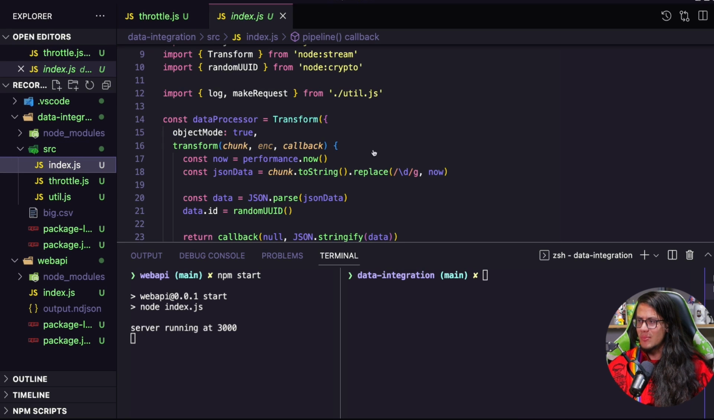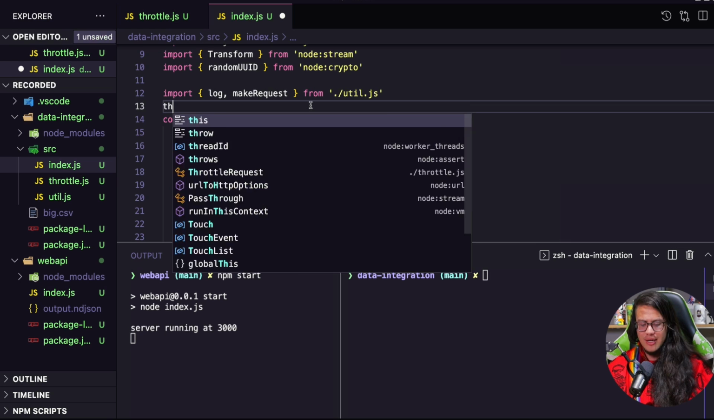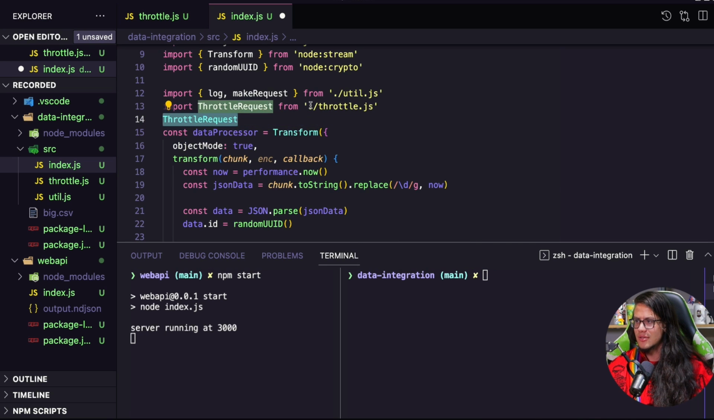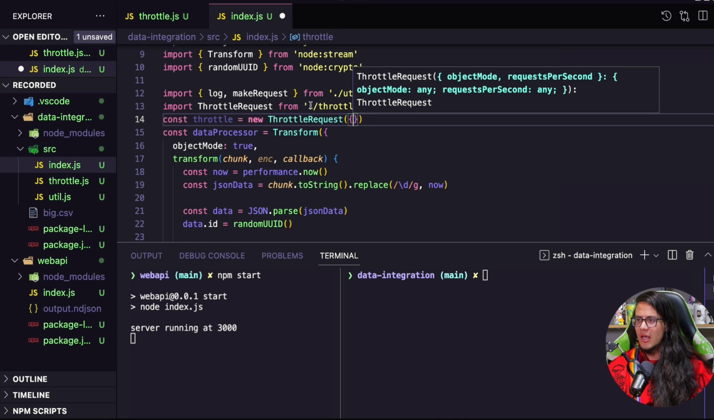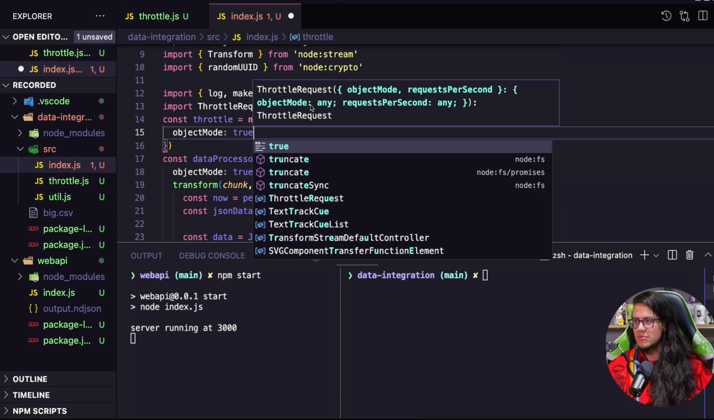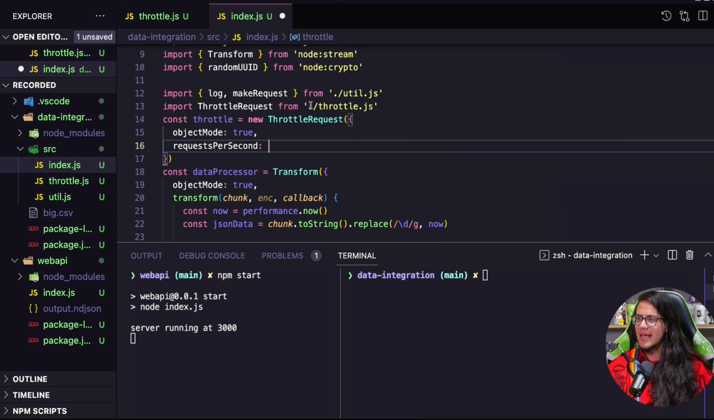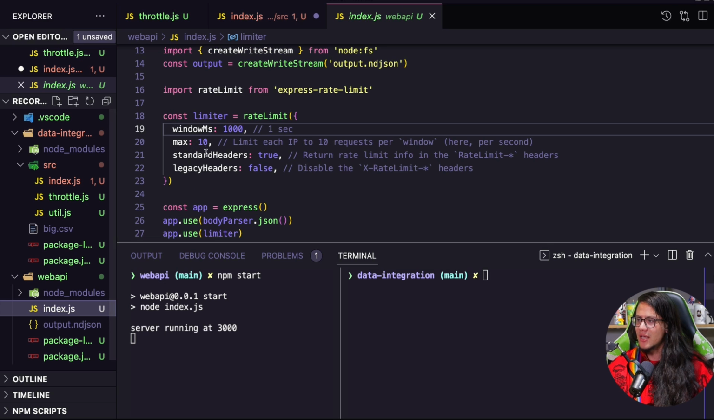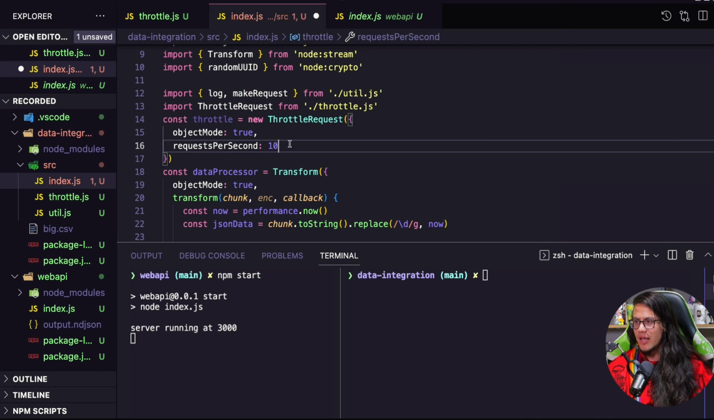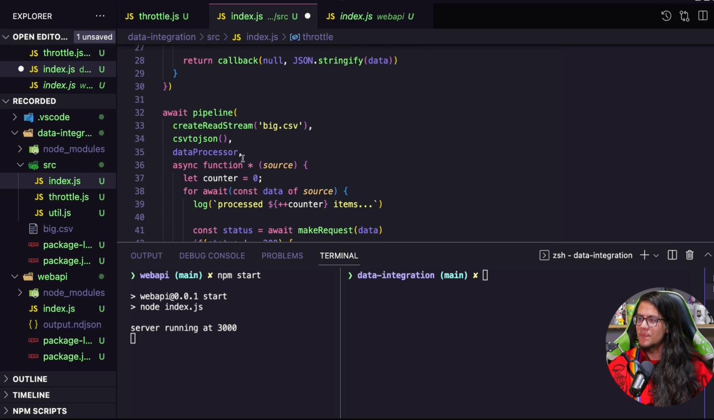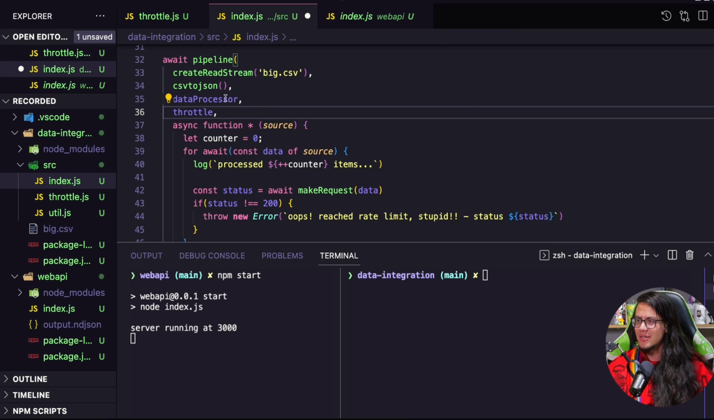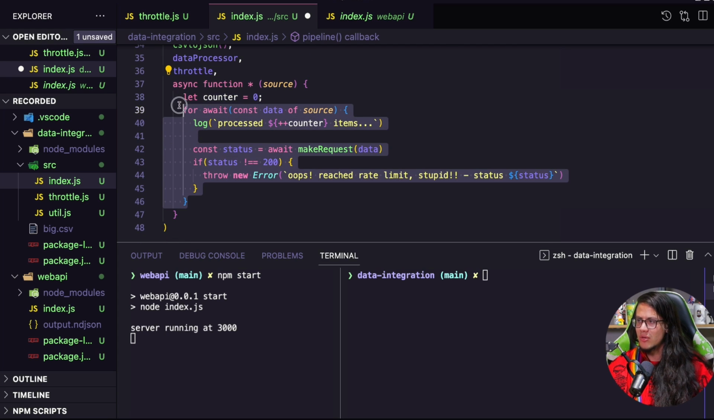Nice. So let's go back to the index and let's import our throttle request. Okay, I'm gonna instantiate it. So I'm gonna use new, and I'm gonna say it's object mode true, and the request per second, well, how many requests can we use? Only 10. So I'm gonna use 10. And then we can put it on our pipeline. So just make sure it's gonna be after our data processor. Otherwise, the values are gonna be different. And this file actually is making the request, so we should wait for data there.